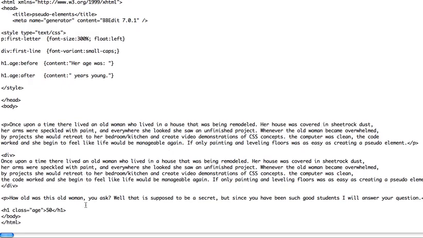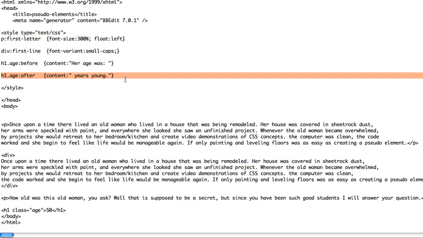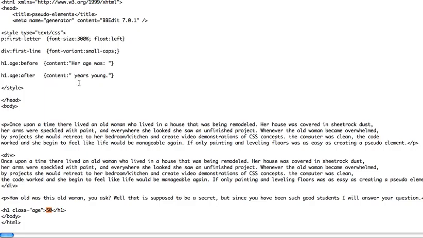I have an H1 tag, and all it says is the number 50. But because I've learned CSS tricks, I can use the selector of an H1 tag with a class of age and do a pseudo element of before. Then I can add the content her age was. I can do a similar selector for after and put in the text years young. So her age was 50 years young. And that's what we see on the screen.